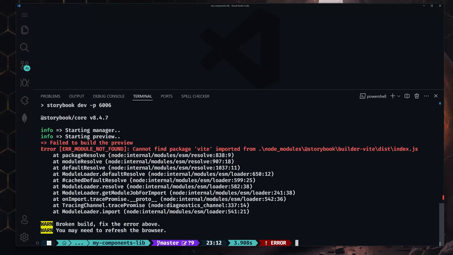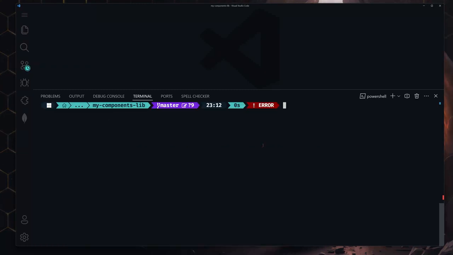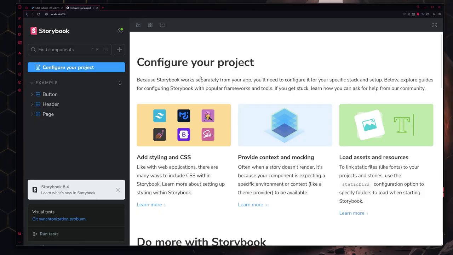Okay, so here you can see it's going to crash because we have to install Vite. So now we have to install Vite and React DOM. So I'm going to use npm i, then react and react-dom, and also vite. So now it will successfully start to work. That's totally done. I'm going to use npm run storybook once again, and now it's going to start working.